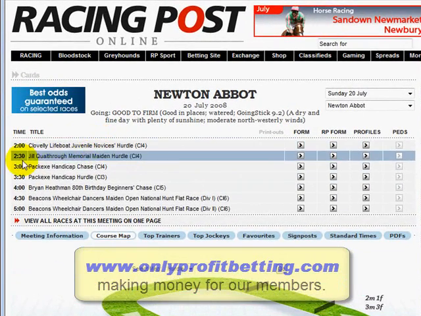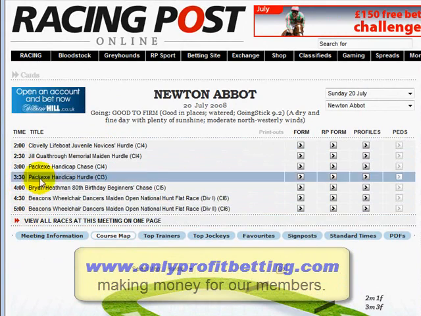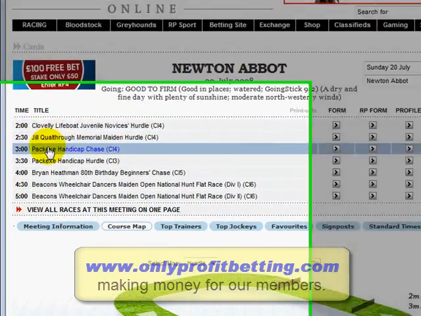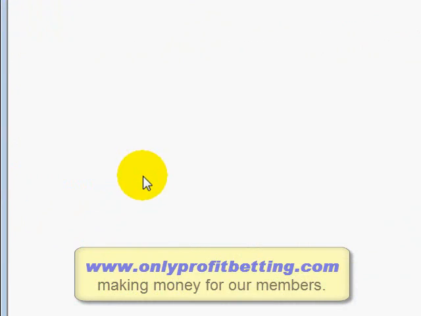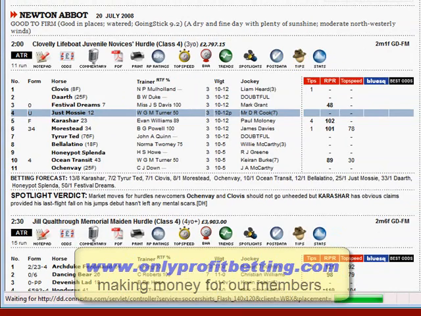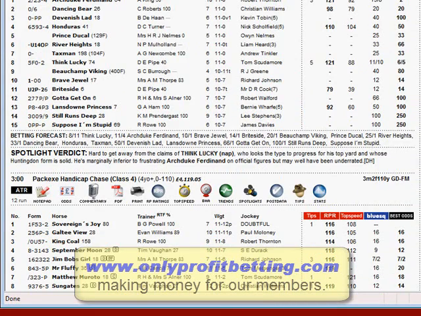And you'll see each individual race is here today, and you've got the option, if you wish, you can open each race individually, or you can open all races in one page, which I'll do now quickly. And here you can see we have all the races.